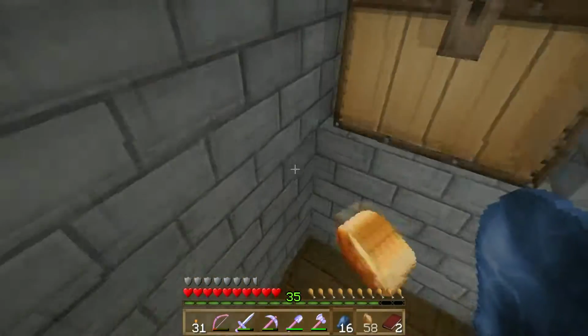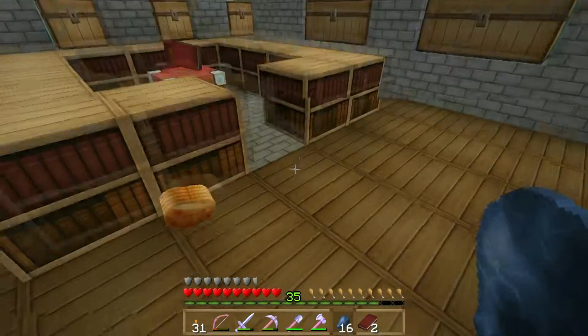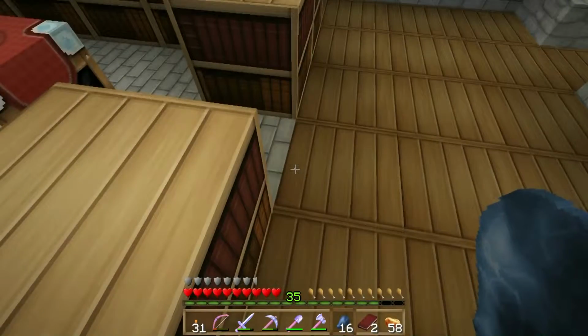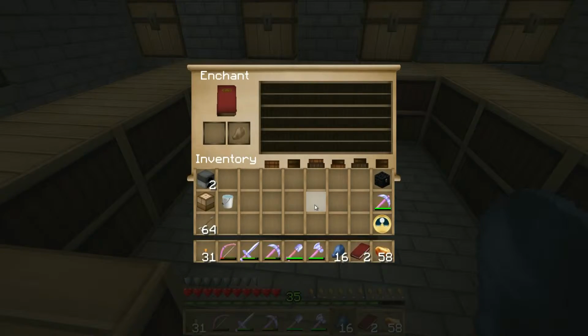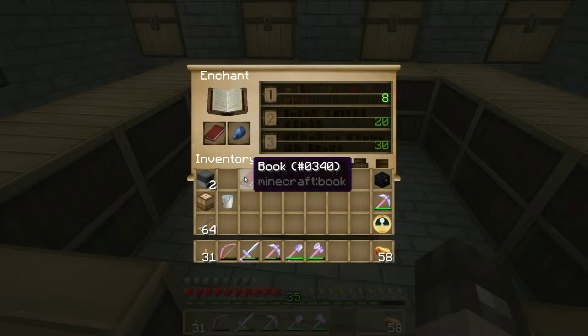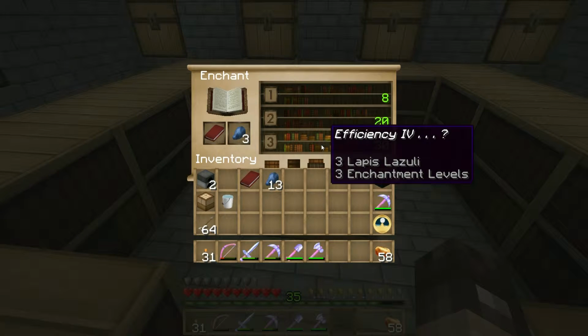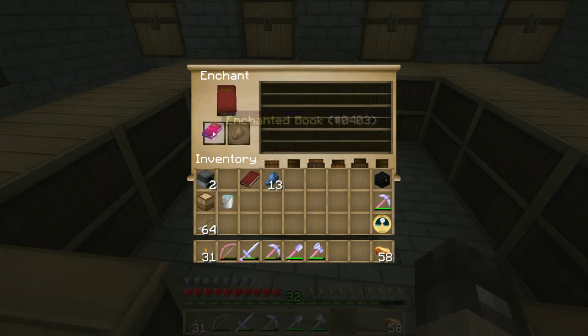So, rather than throwing potatoes all over the place. And we do it again. Come on, thank you. So, enchanting table at the moment, we've got 35 levels on us. Bit of lapis in, book in. See, we can go up to a level 30 enchant. So that gives us efficiency 4. Oh, do you know what? I'm just going to take that. I am so taking that.